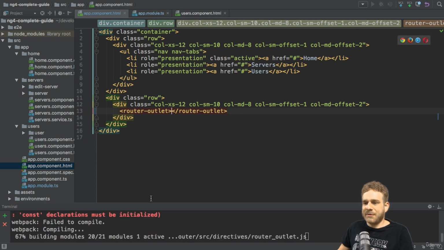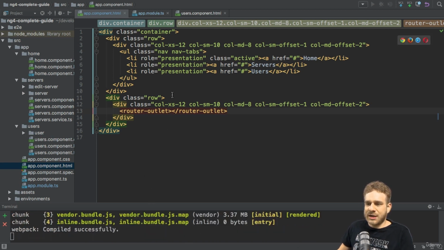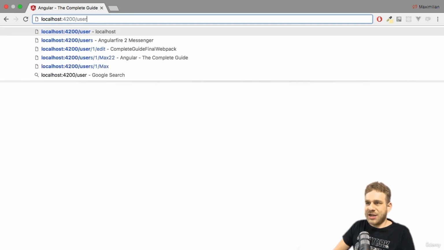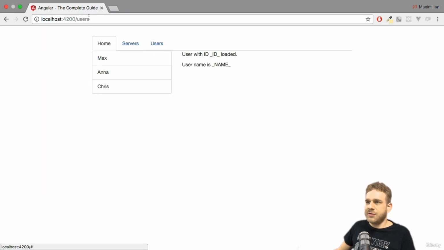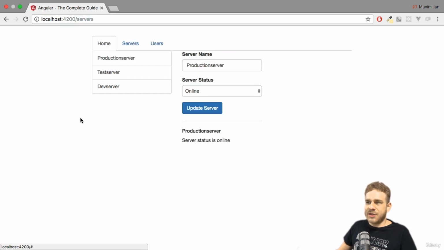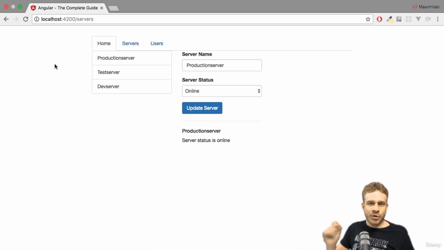And with this all set up, if we now save this and let it rebuild, we should see that this rebuilds successfully. And if we visit our page now, you see we only see the home page now. And if we now enter /users here, we see the users page. And if we enter /servers, we see the servers page. So this is working. Of course, our links are not working. This is something we will work on next.